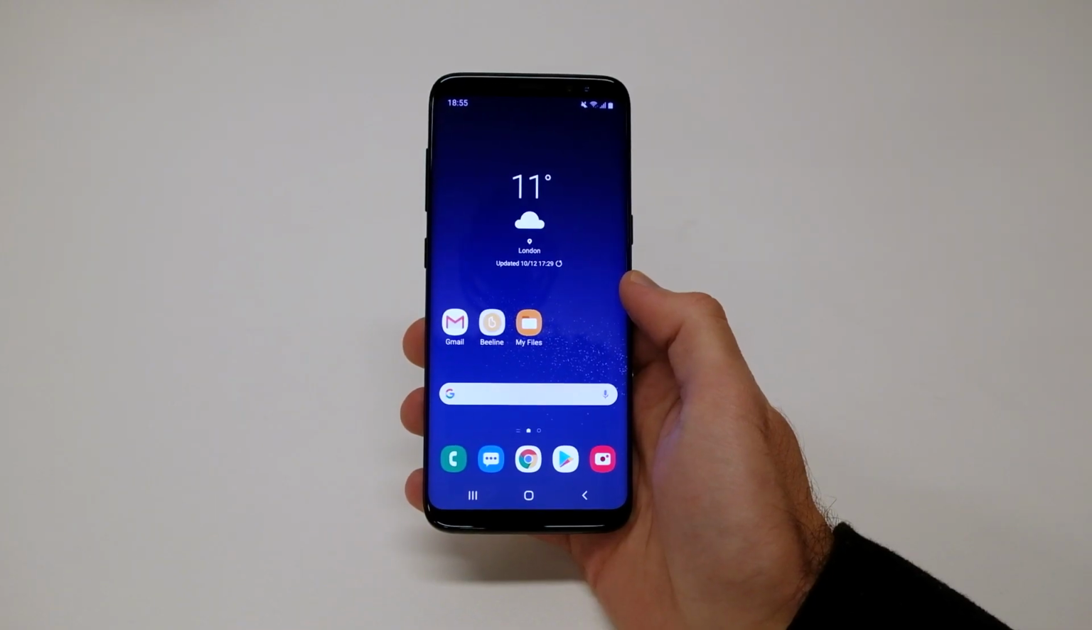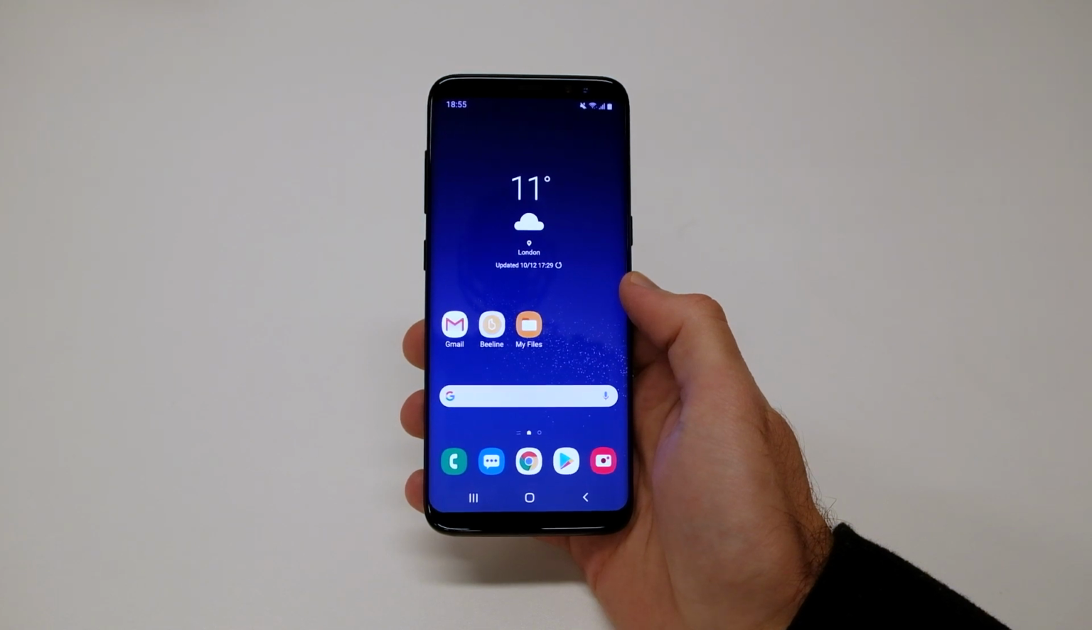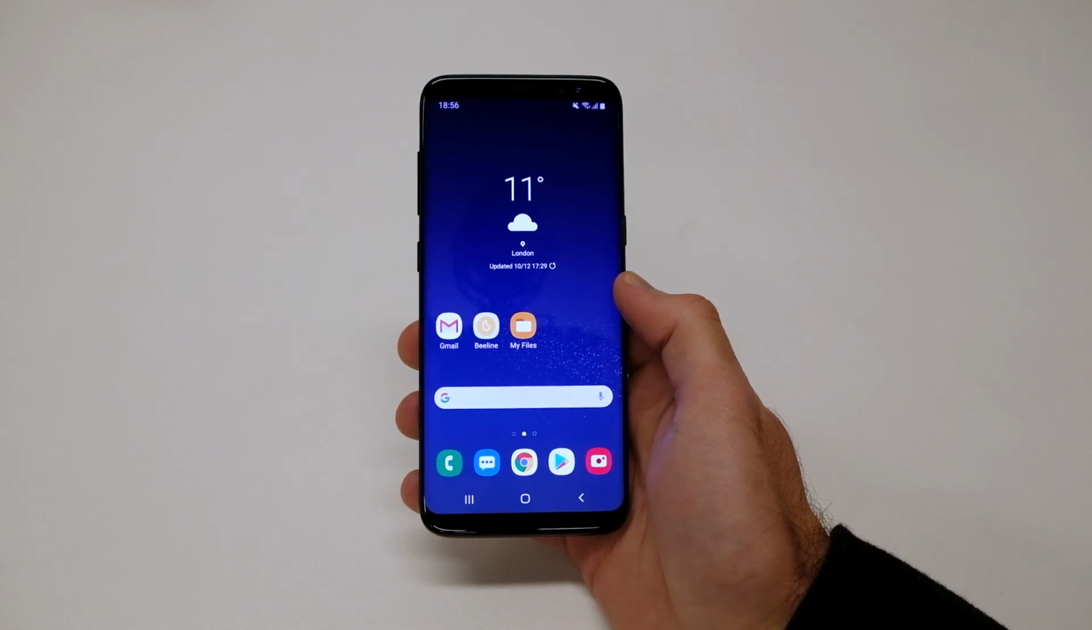Hey, this is just a quick video to show you how the GPX import function works on the Beeline app for Android, and this is specifically for Beeline Moto users.